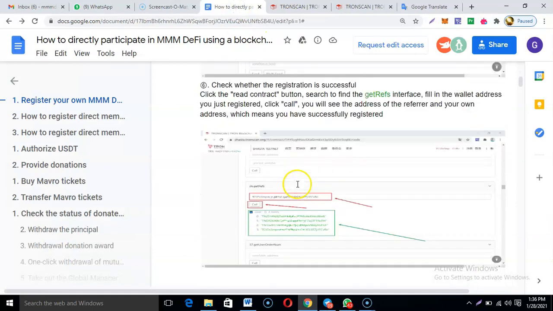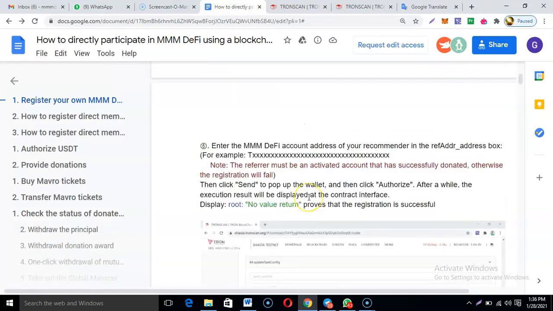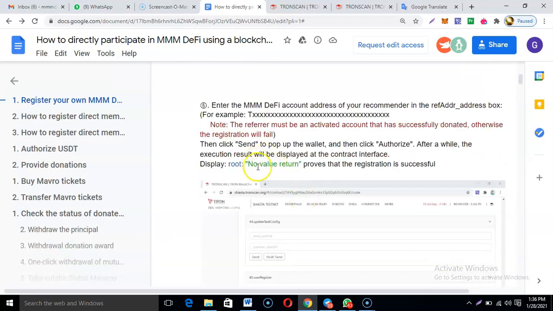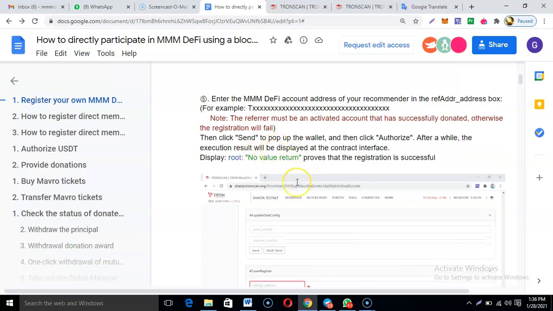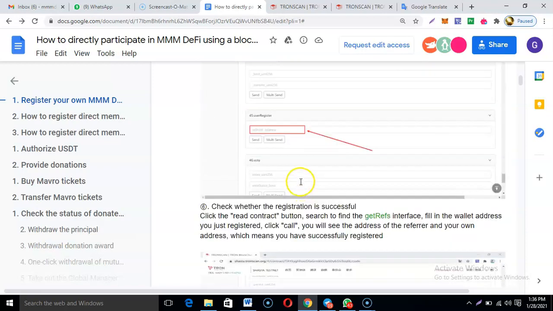this is what you have as a response. Look at it. Once you click on send, once you get this response, no value return, it simply means the registration is successful. The registration is successfully done.